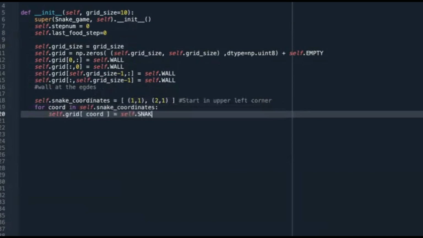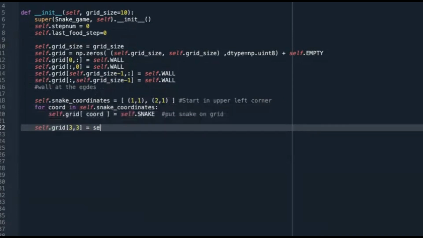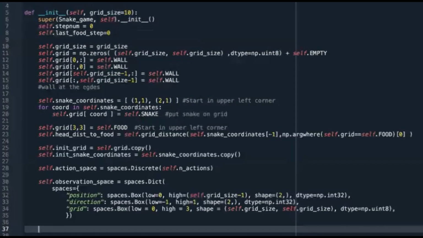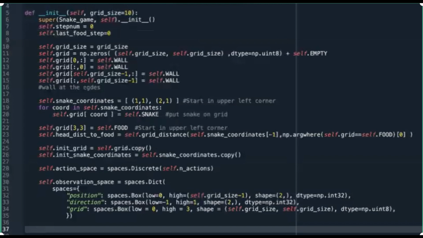We also want to record the distance from the snake's head to the food, since we give the agent reward every time it gets closer to food. We copy the grid and coordinate values, so we can manipulate and use these later without changing the originals. And now we're ready to move on to the spaces. We already defined n actions for how many possible actions there are, and the observations we want to give the agent are the position of the head, the direction the snake is facing, and the full grid.